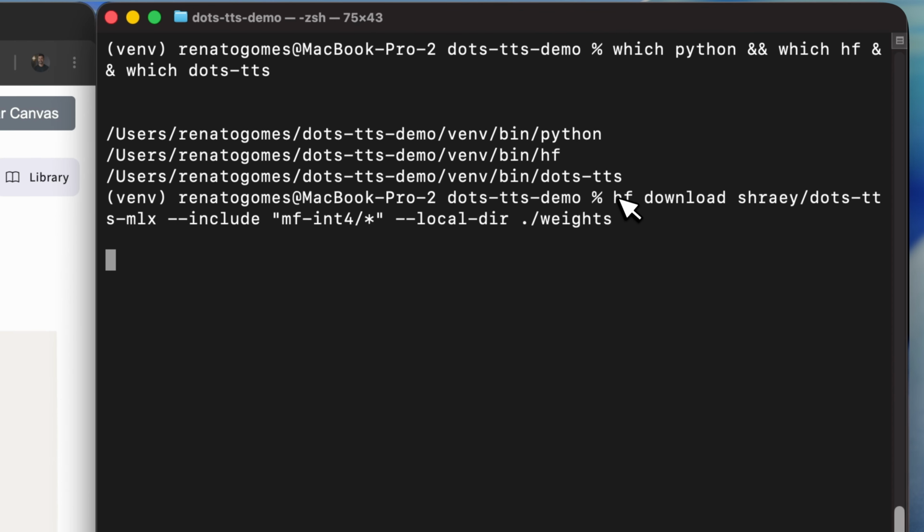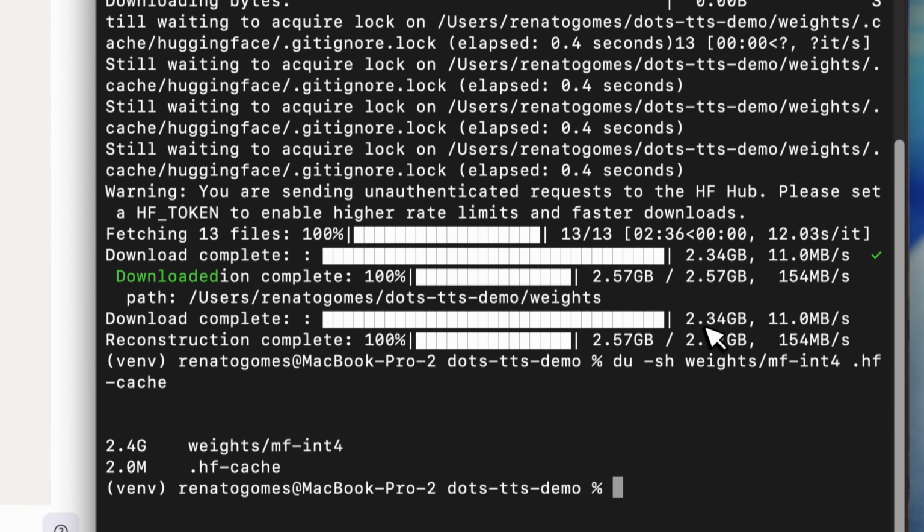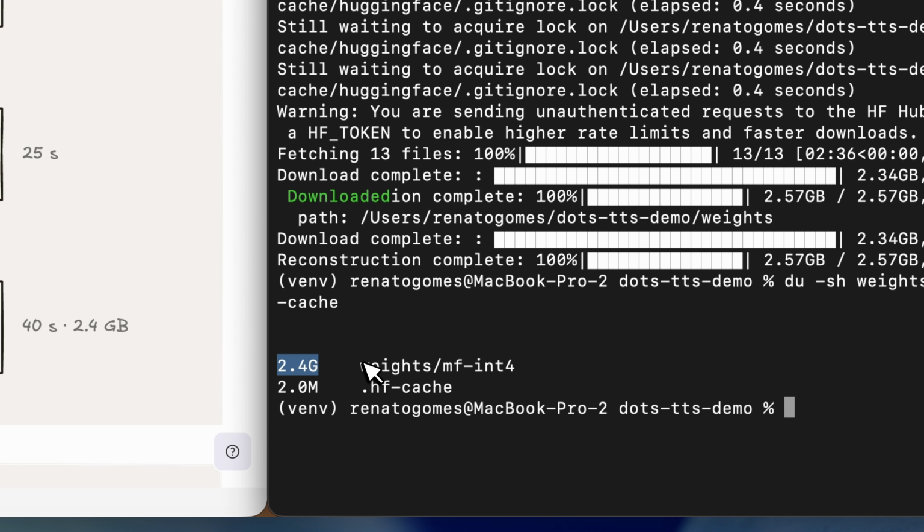The command to download is the following one. We're going to use this HF tool to download it, and we're specifying where this model is and what to include. So we're going to include the int4 version and download it to the weights folder. The download completed, and we can see here, as expected, the 2.4 gigabytes for the model.